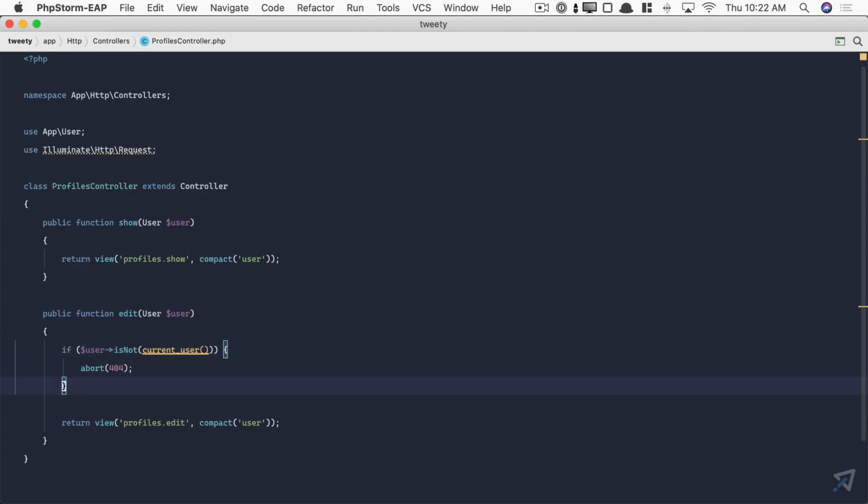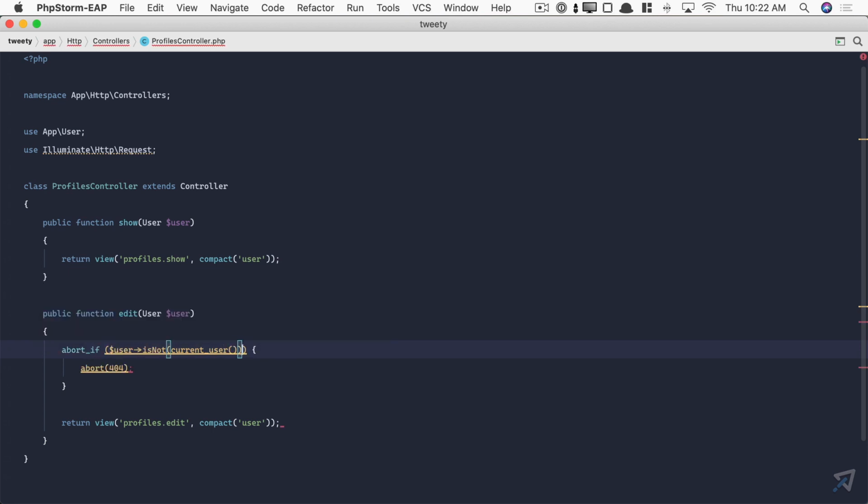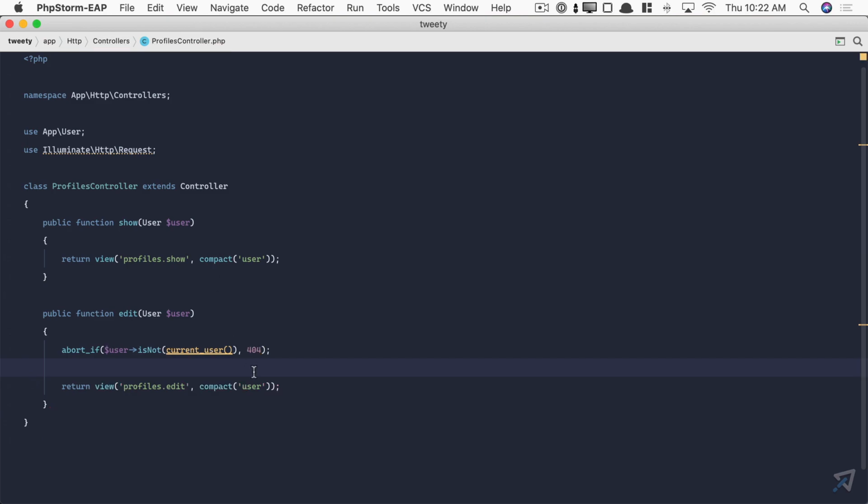And a little tip, you could even refactor this to a helpful abort if function that Laravel provides. So you accept your Boolean and then your status code.